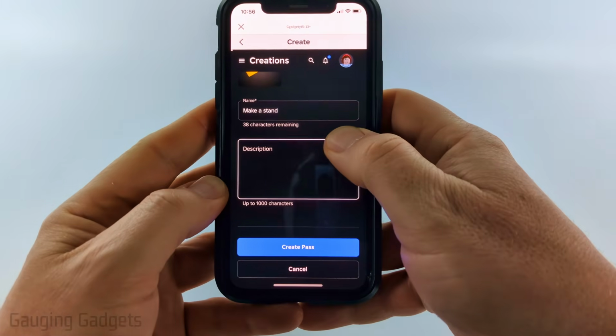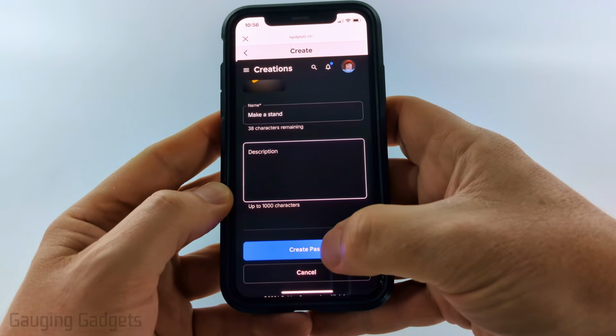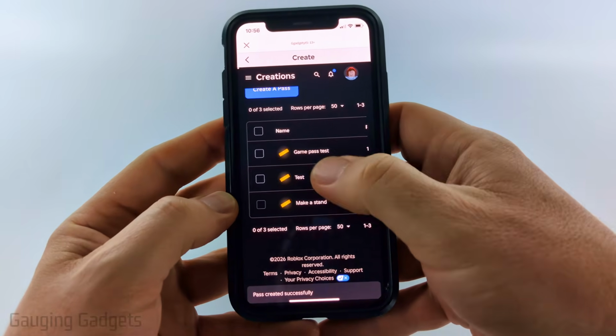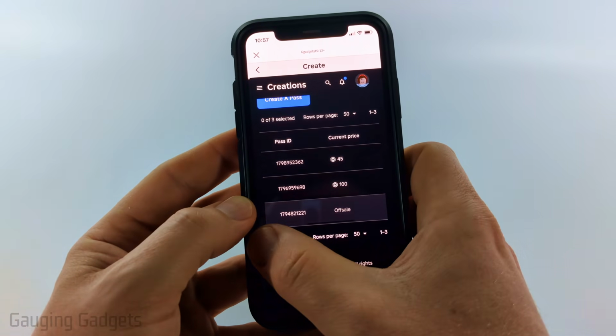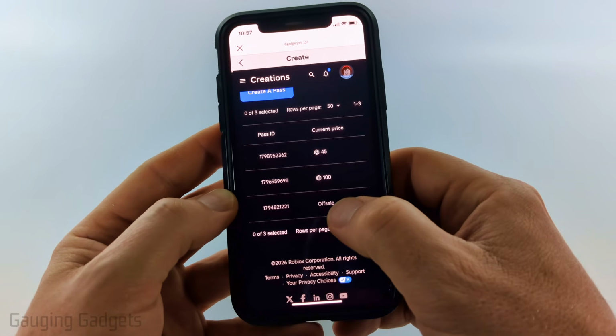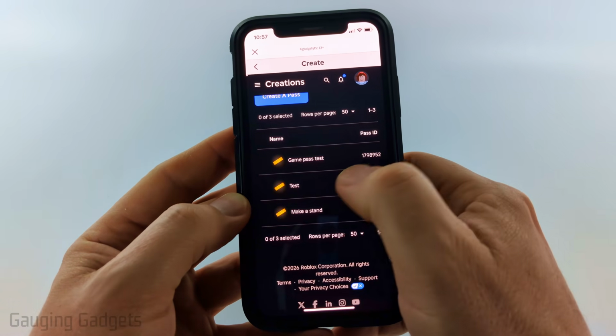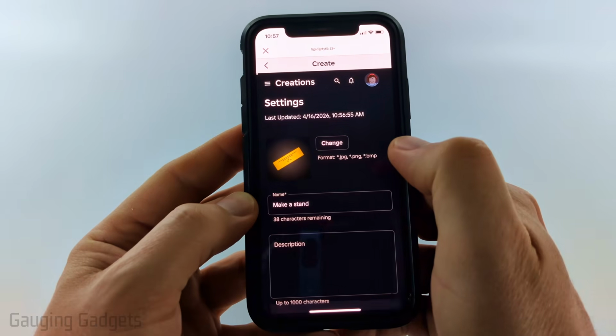Once you give it a name, you can give it a description if you want to, but you don't have to. Go ahead and select Create Pass at the bottom. It'll bring you back to the list of game passes you've created. And now all we need to do, if I scroll to the right, you'll see that it currently is off sale. Now we can change that by selecting the actual game pass we created.